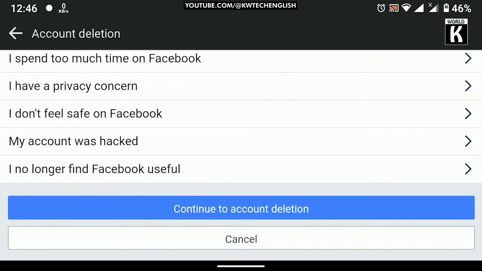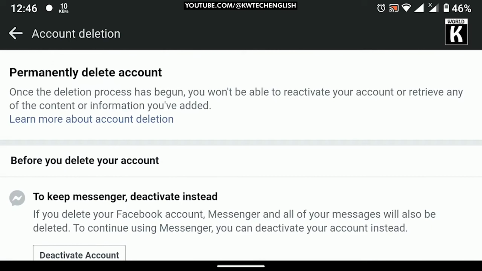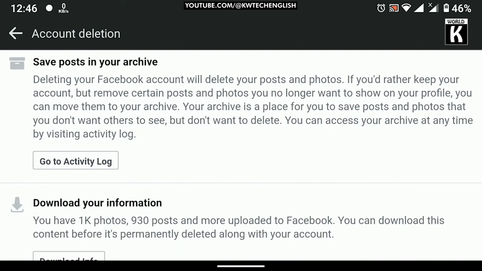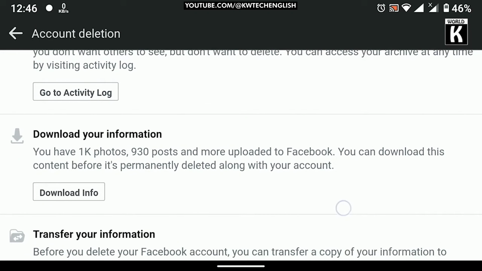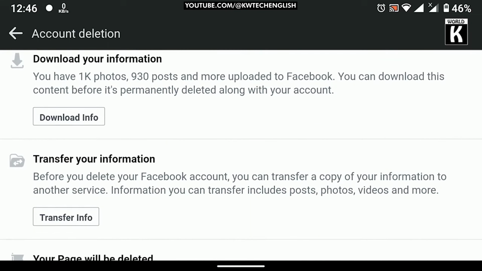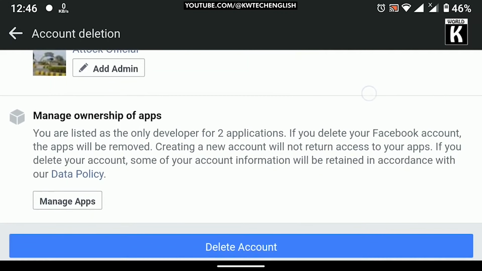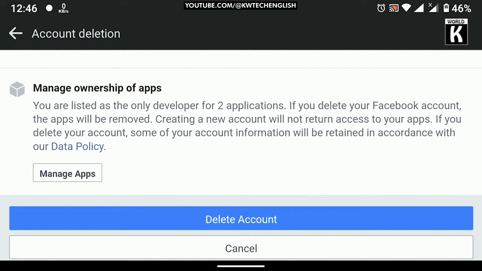After that, click again on Continue to account deletion, and it's asking you a lot of questions, like whether you want to deactivate your Facebook Messenger as well, and a lot of things related to your account: save posts in your archive, download your information, transfer your information if you want to, and your pages will be deleted, and so on. If you want to manage ownership for apps, it's up to you.